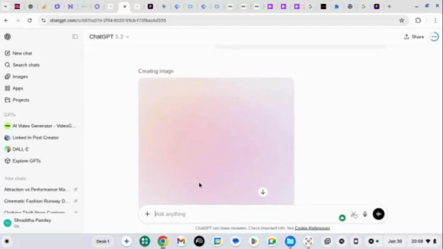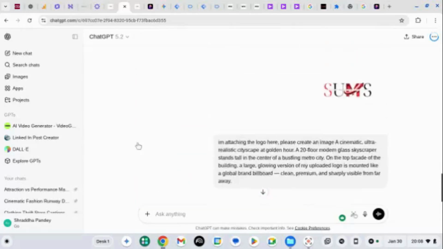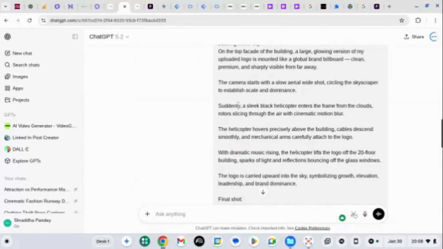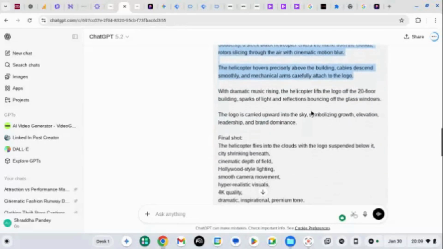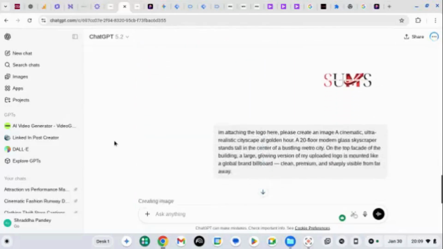Firstly, we will get this, then you need to select the remaining prompt here. We have selected till this point, I think, far away. Now we are selecting this much, and this dramatic music rising is not required because we are creating images and not a video.